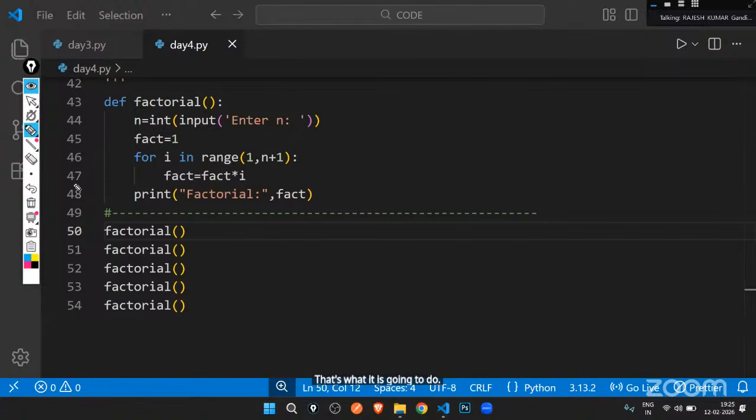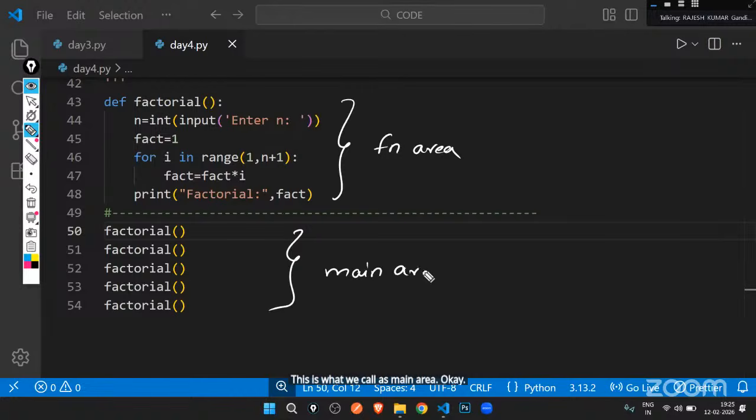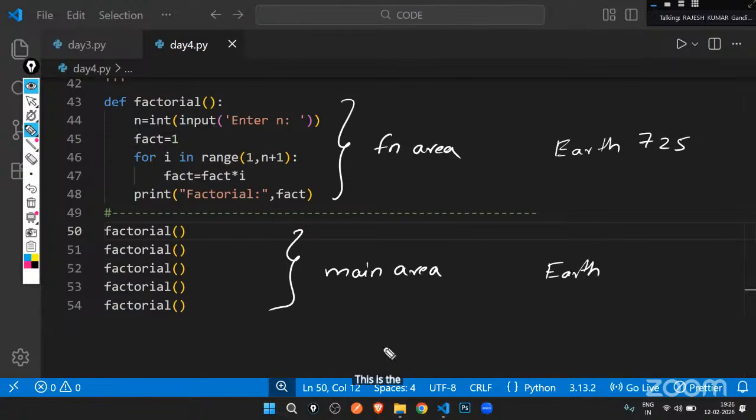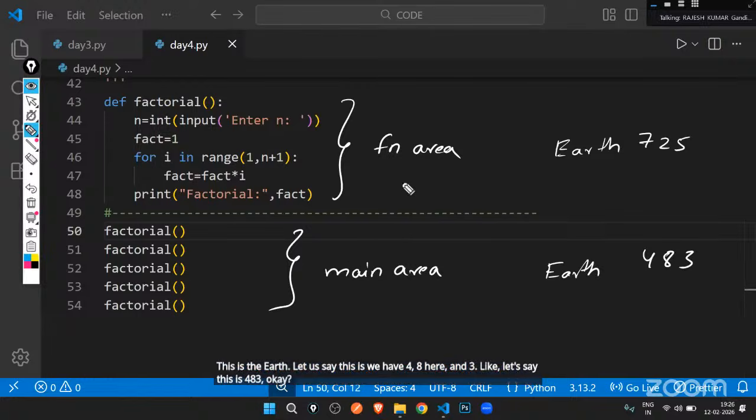Done. Now see, this is another important point. This is what we call the function area. This is what we call the main area. I hope you all might have seen any science fiction movie, Marvel, etc. You might be into the multi-universe concept, parallel universe concept. Let us say this is Earth. What's the time now? 7:25. Okay, 7:25 it is. This is Earth. Let us say we have 4, 8 here and 3. Let us say this is 483. These are all parallel universes.